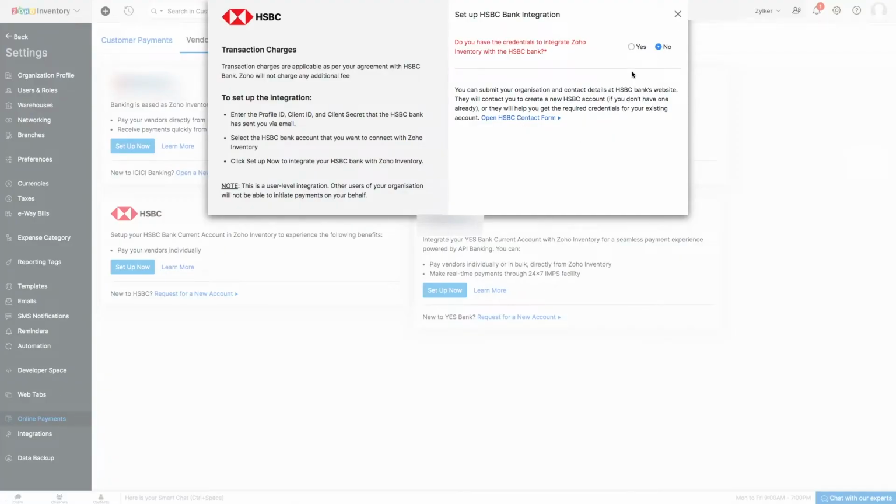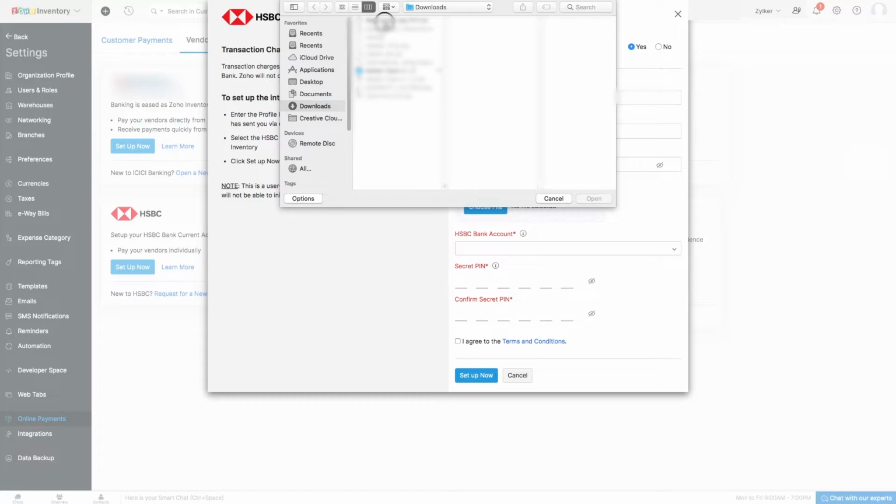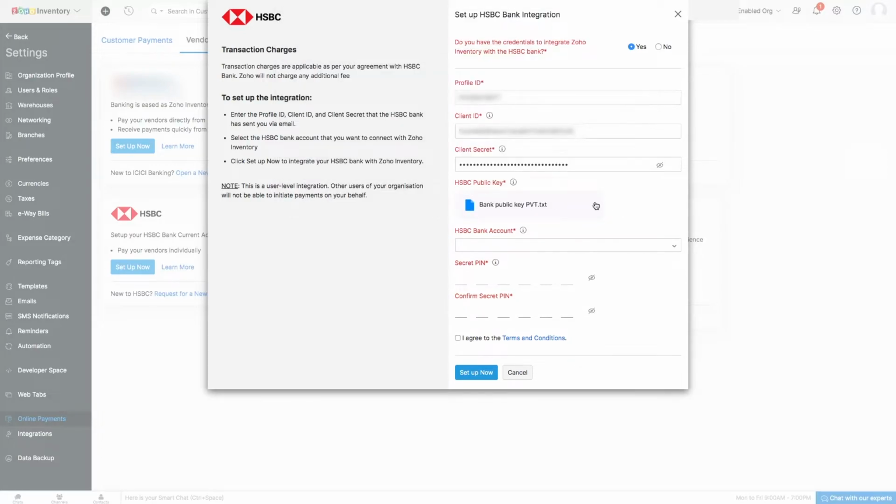If you have the credentials to integrate Zoho Inventory with HSBC, you can use them to fill in the following information. Enter your profile ID, client ID, client secret, and upload the HSBC public key. The HSBC team will share these details via email and you can enter the same.